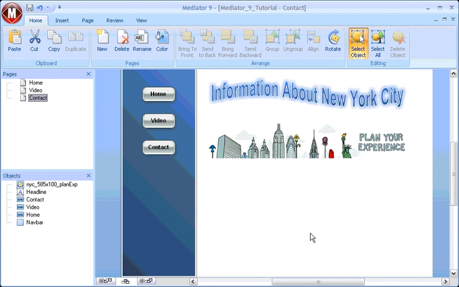Now to add text inside of Mediator, we saw how to insert a headline. Let's see if we want to insert multiple lines of text. I use my text tool. I drag out a box inside of my web page itself. And now I'm given the flexibility to type. Let's say, planning a trip. Here's what you should consider.